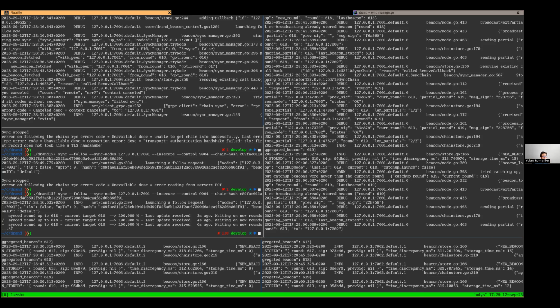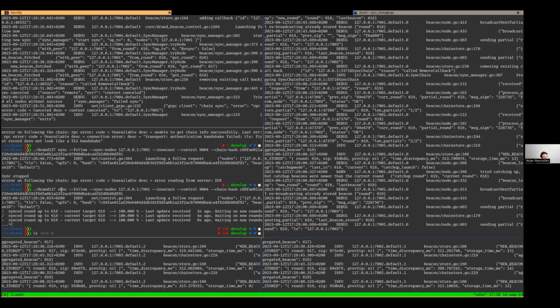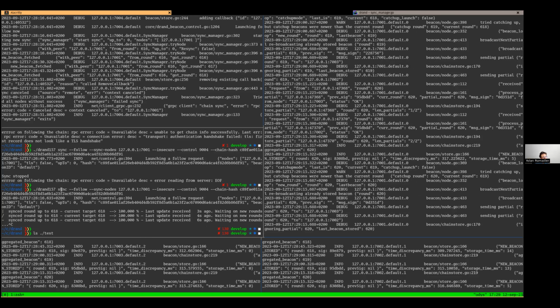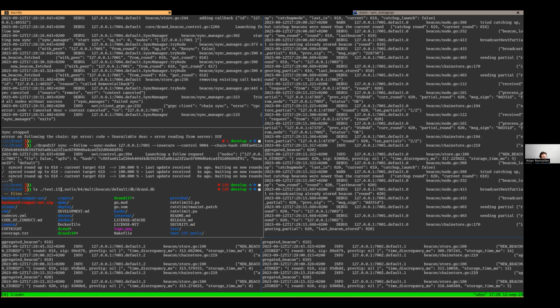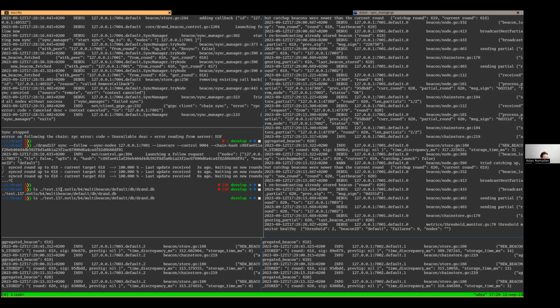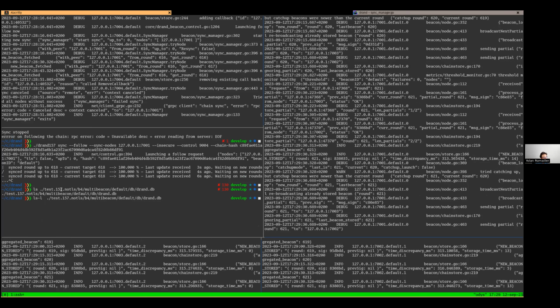And we can see in the tests folder, we now have a multi-beacon DB folder containing the drand DB, and that one is not empty anymore. So it's really stored on the daemon that is running the follow command.